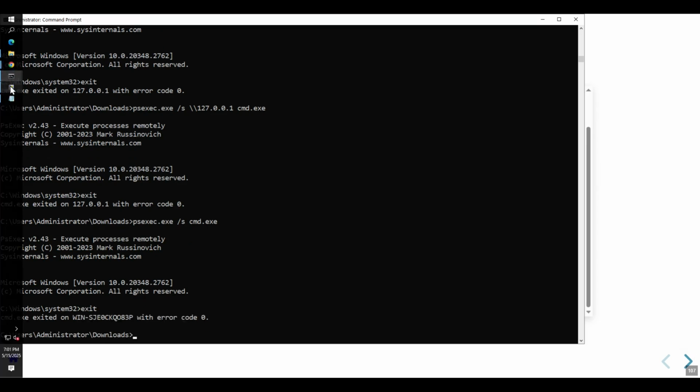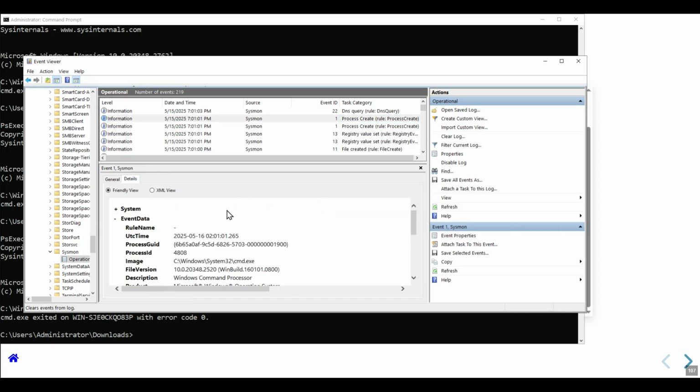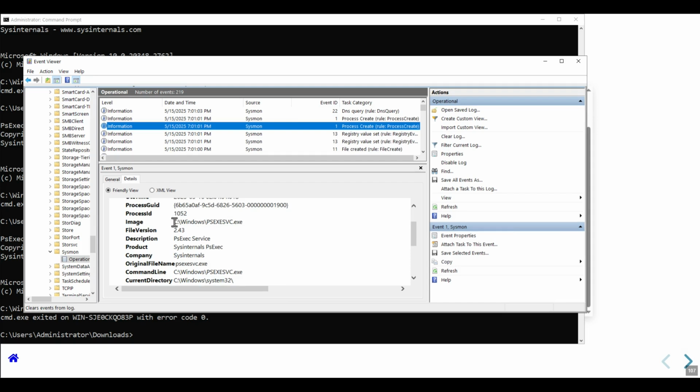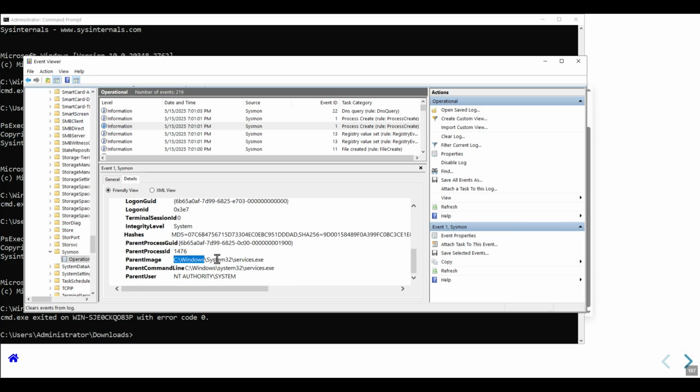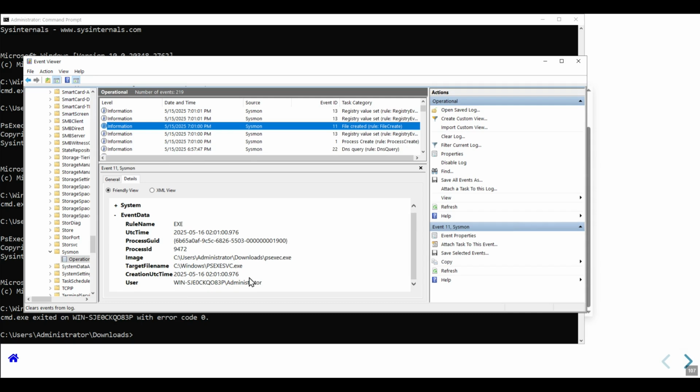And if we look at the event log, there we go, then we will see that sysmon is recording this one. So we got PsExec was written, and we will see that it tells us things about the parent image, services.exe. File created, that's what we're looking for. So who wrote this file? We can see that the image, the thing that wrote it, is psexec.exe.